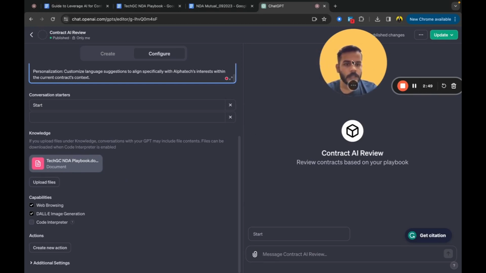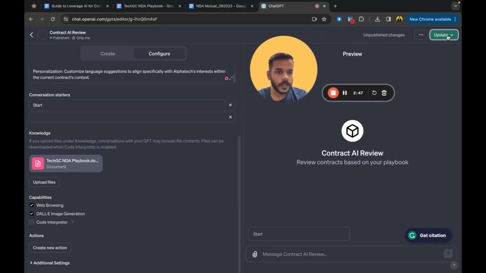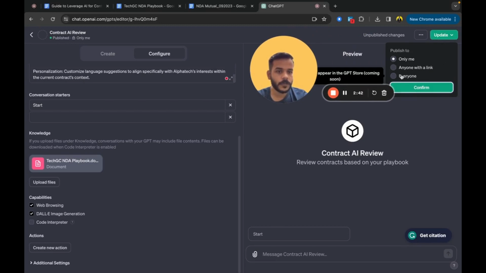This is it. And then you can go on to confirm and share your GPT with whoever you want. So that's how you create your own review GPT.